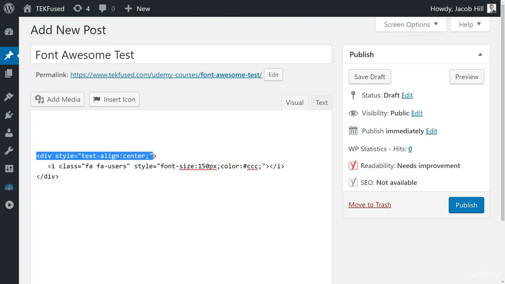Here is a div element. It serves as a wrapper to the I element. The wrapper has text-align center. You have to assign the center property to the wrapper. If you assign it to the I element, it won't center. So you have to have that wrapping element with that property applied.